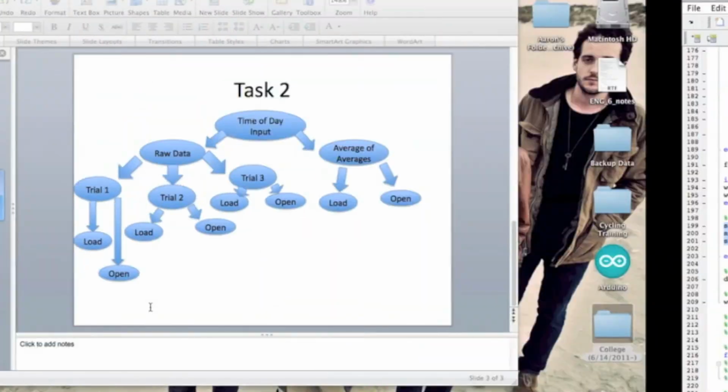So up next is the flowchart for task 2. It first asks the user for input for the time of day that they're collecting data, either the morning, noon, or afternoon.